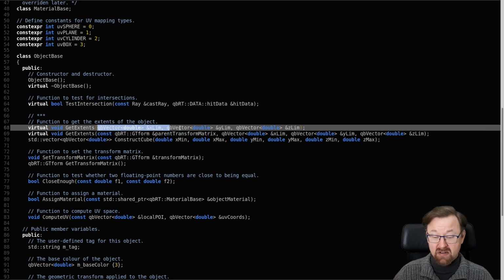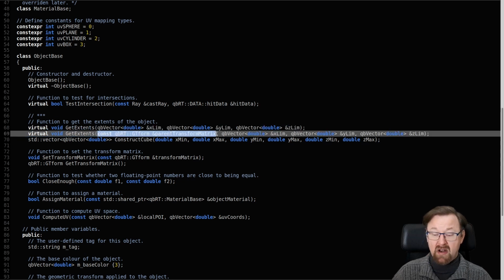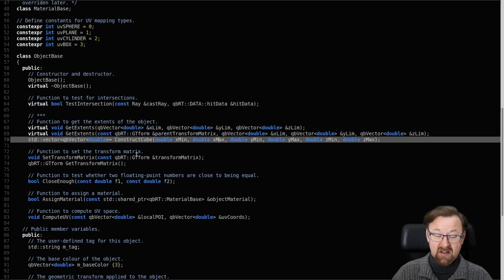And those are actually going to be the return variables, okay, because they're not declared const or anything like that. So getExtents, when you call it, will simply return the x limits, the y limits, and the z limits that define the maximum extents of this specific shape. We have another version that's exactly the same, except it accepts as input a parent transform matrix. Okay, now we're not really going to use that at the moment, but it is, needless to say, quite useful.